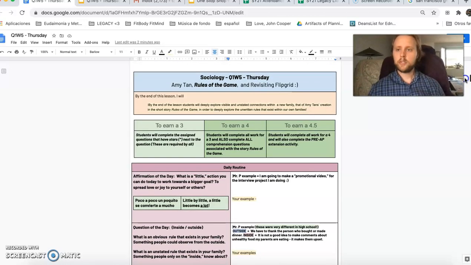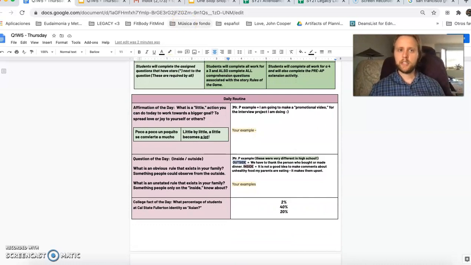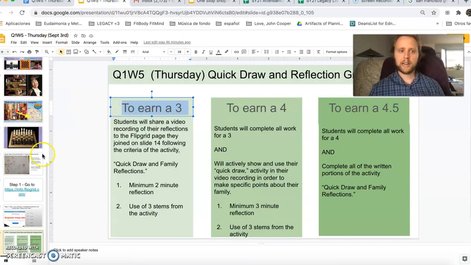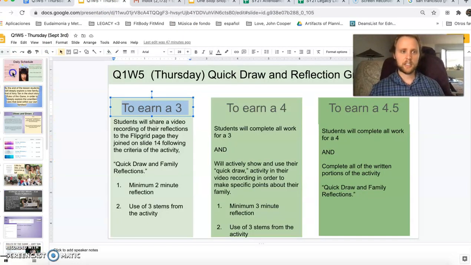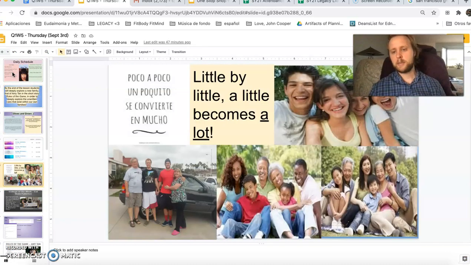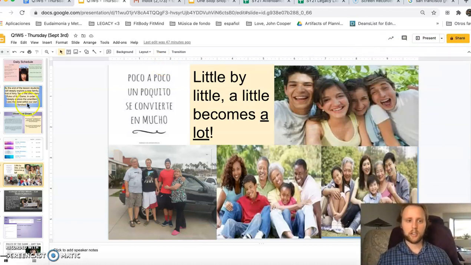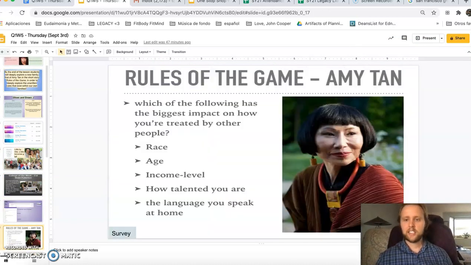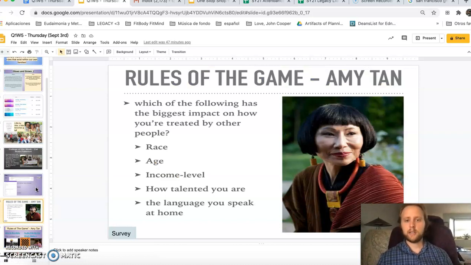But basically, Rules of the Game by Amy Tan is a really beautiful short story. It's really well crafted. I love teaching it in sociology. It's so great. And generally speaking, the reason why is because it's about family, like we've been covering family this week in sociology. It does a brilliant job of talking about how race, age, socioeconomic status, your level of intellectual ability, or the language you speak at home impact the person that you'll become.